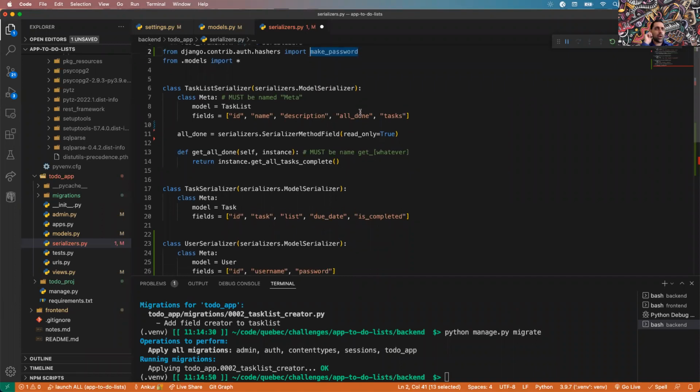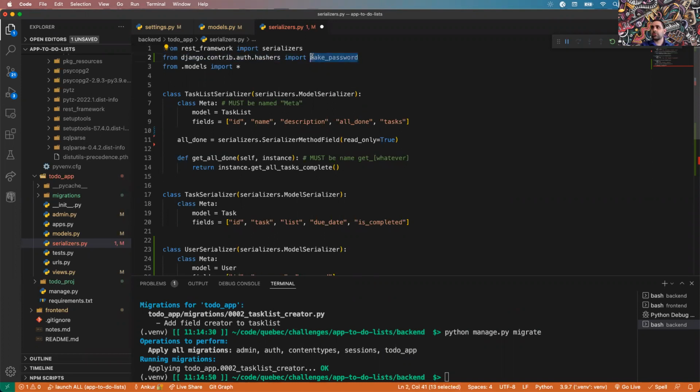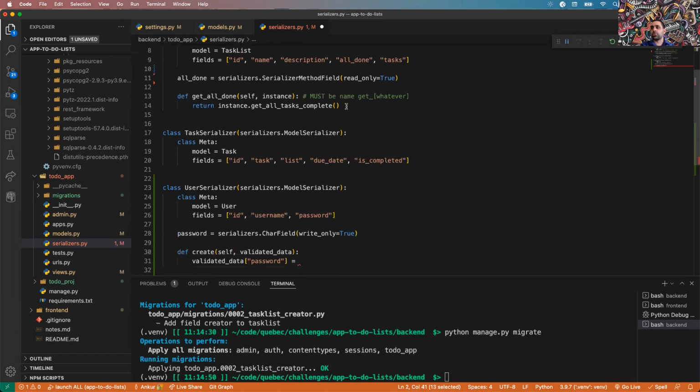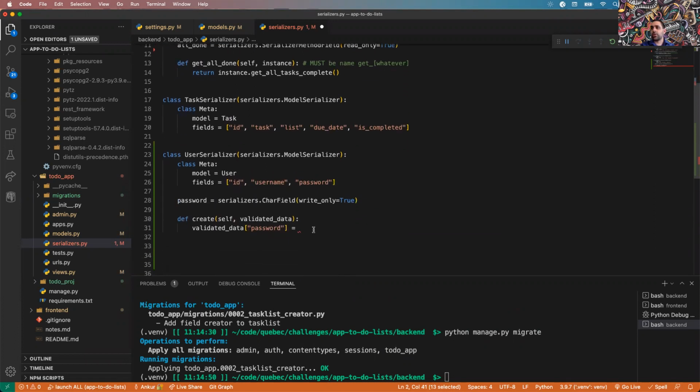I think Raphael did the hashing himself when we went over authentication last Friday, which was cool to see. But in this case, I'm just going to let Django do the hard work for me. So make_password will do the hashing. So here I'm going to say I want to call make_password and just pass the plain text password that the user sent us, hash it, and put it back into our data set. And then I'm just going to call our base class.